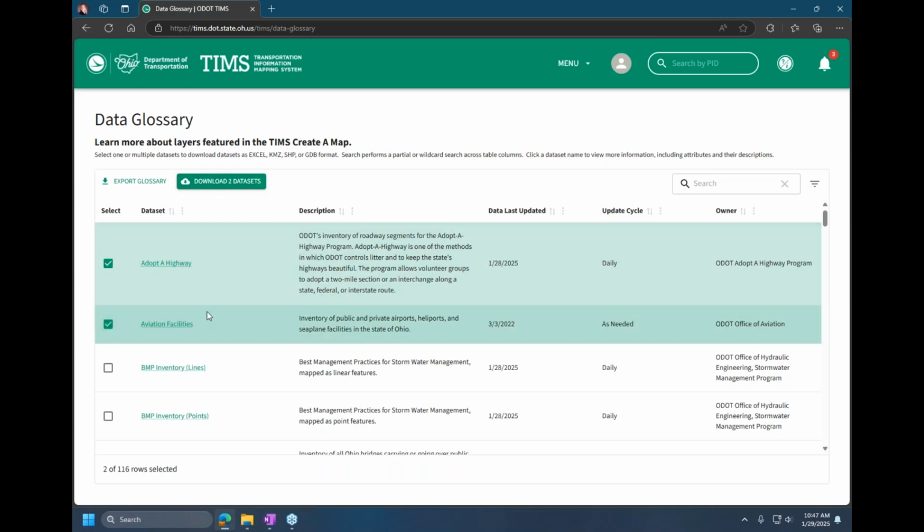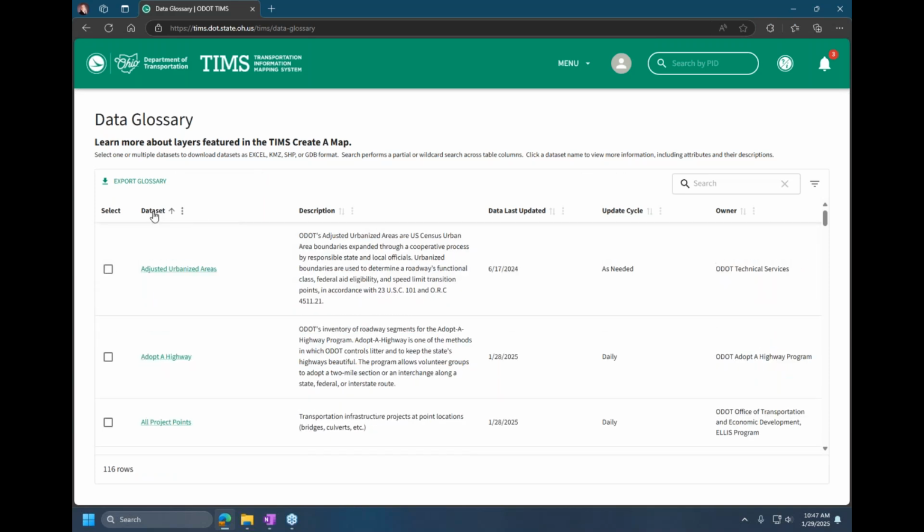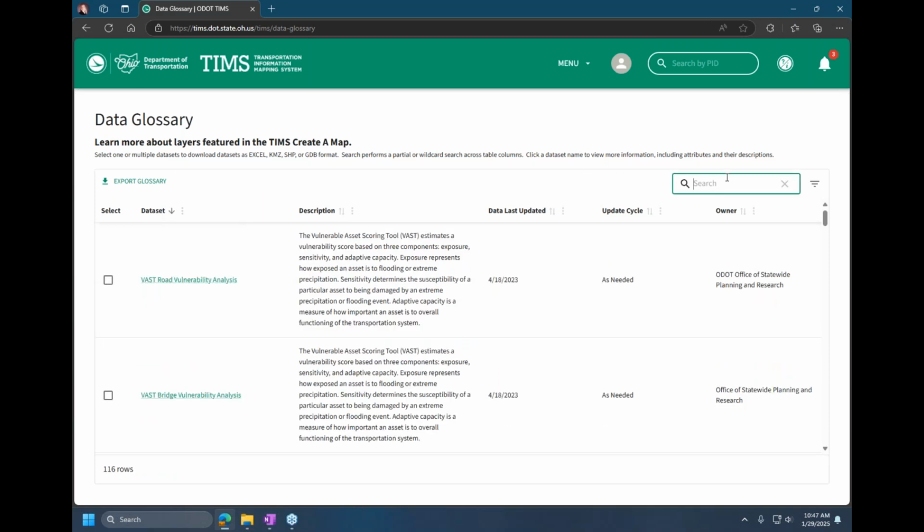So once I've selected some data sets from my list, so you can see I've got a list of 116 rows, each row representing a data set. I can select as many as I want and then choose my file format and download those zipped up into a little package. So you can, of course, filter and sort on each of these columns.